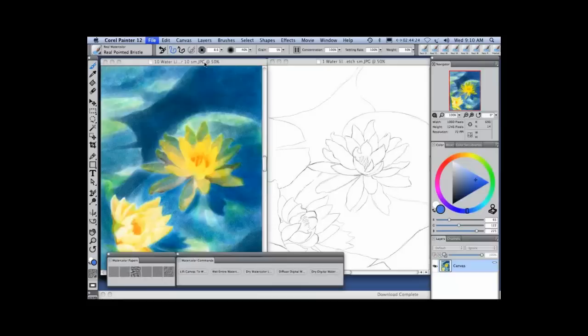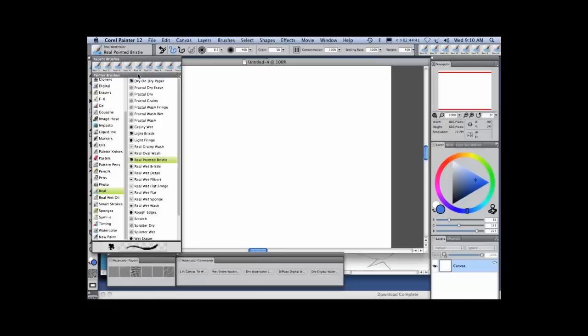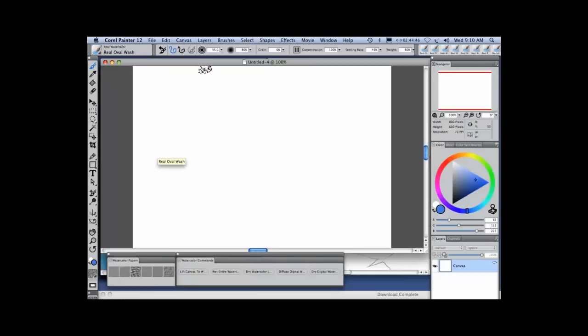I have my screen resolution set up a little bit broader so that you can see the marks of the brushes and also read the information in the palettes a lot more easily. So I'm viewing this at 1280 by 800, I believe.